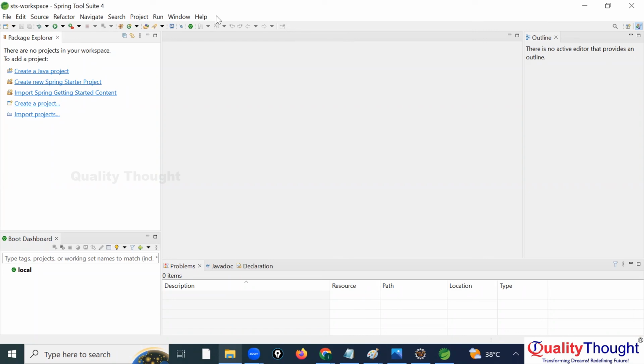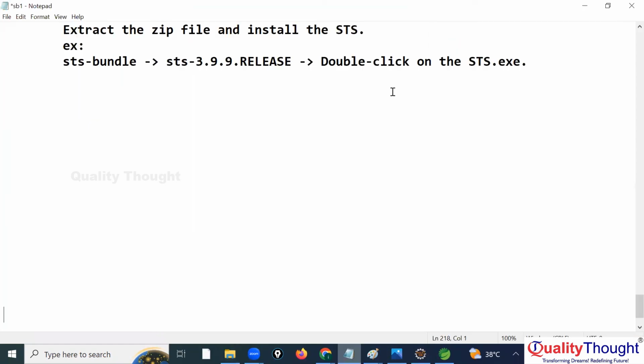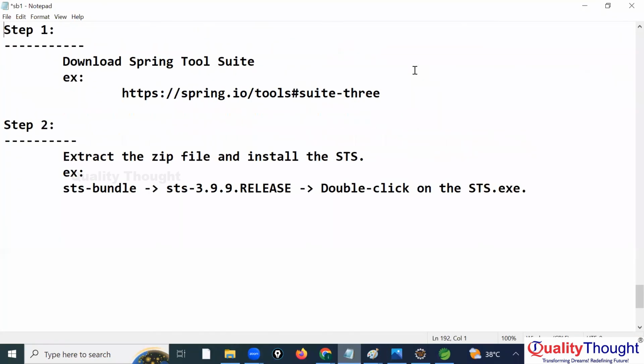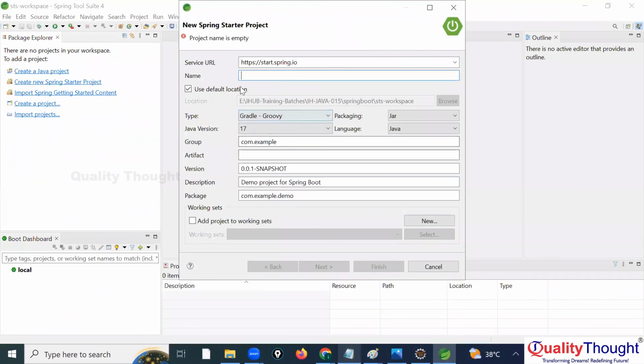So see this, what we need to do? Create a new Spring starter project. Starter project we need to create because starter only will add dependencies. So now you need to give the project name. Let me give it as per my notes. No, okay, leave it. So now what we need to do? We need to create the project.